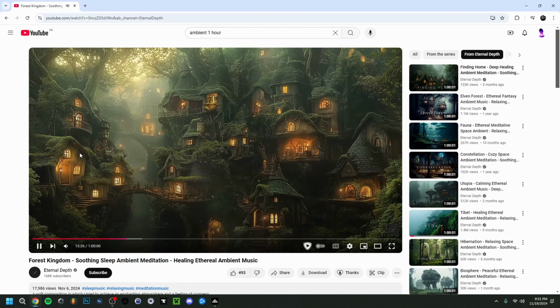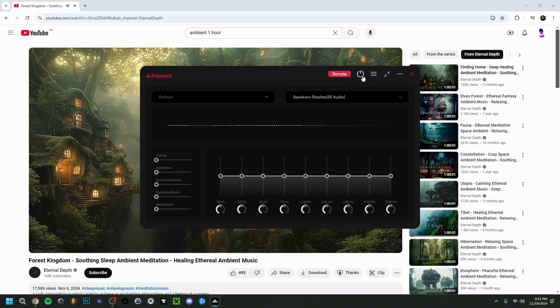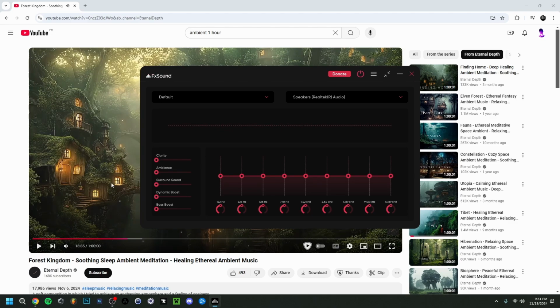So let's just hear. As you can see, if I turn it on and off, at the moment we don't hear any difference, because obviously I haven't changed anything yet. But then, for example, I'm going to start doing the boost and dynamic here. So basically the volume.